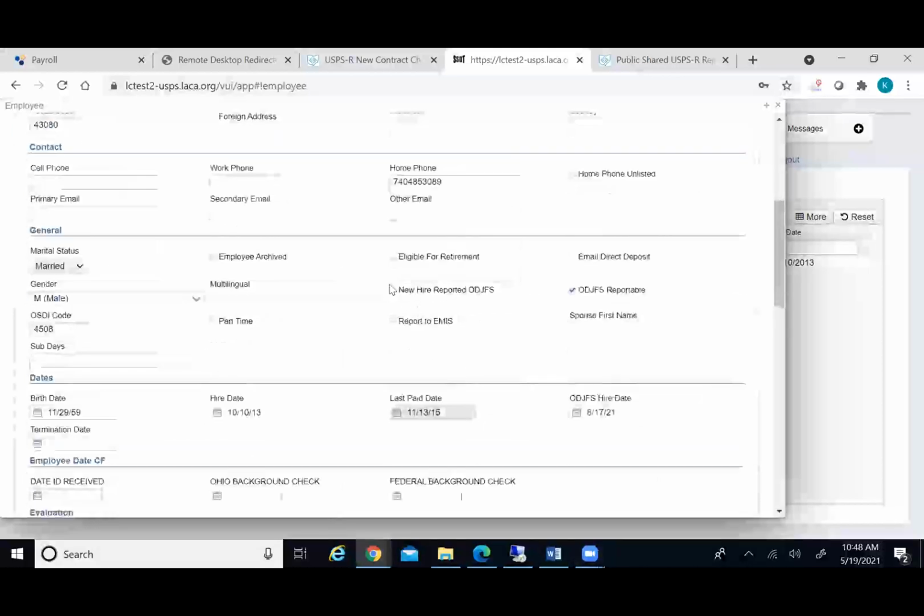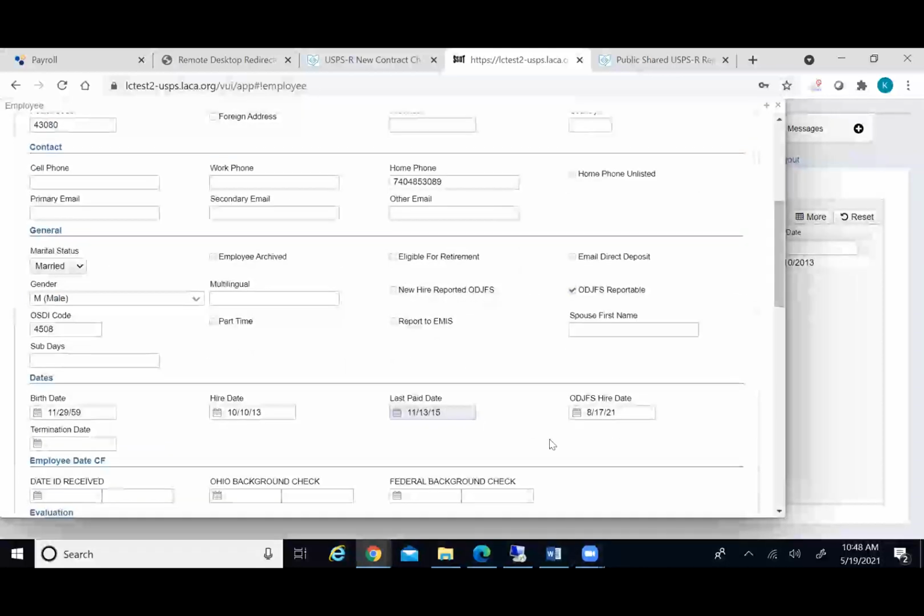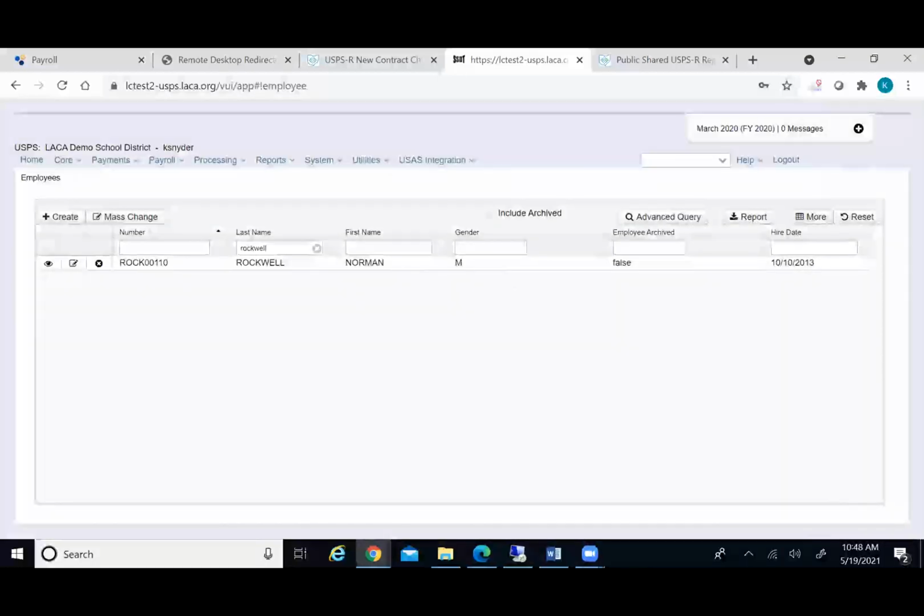So that unchecked the new hire reported box and updated his hire date. So he's ready to be re-reported to ODJFS. If you don't have a lot of people to change, you could come in to core employee and just uncheck the reported box and update the ODJFS hire date to meet that requirement that your subs need to be reported each year because of the break in service.